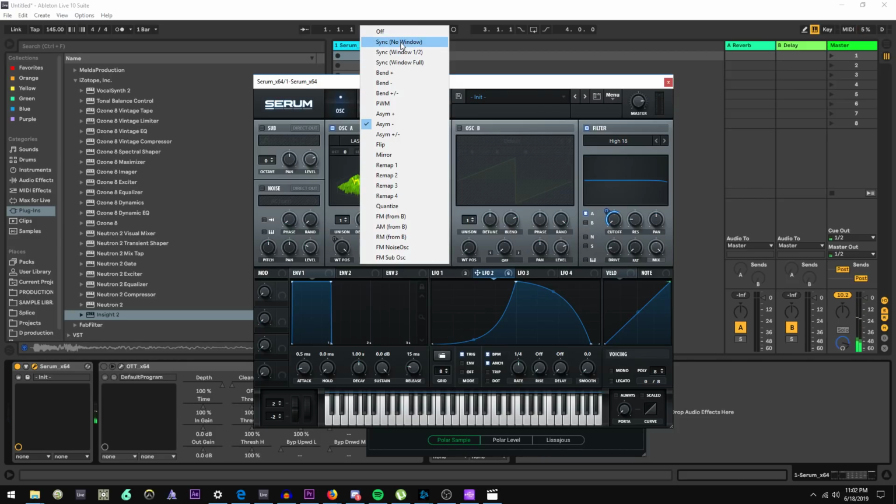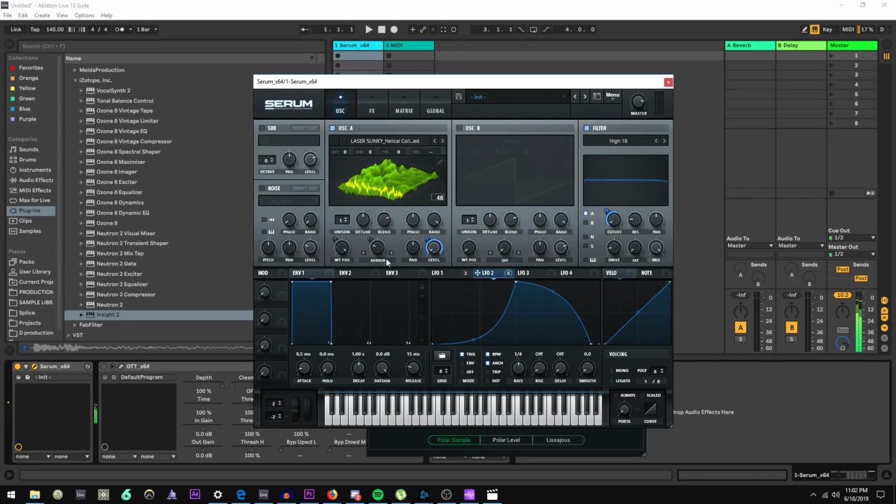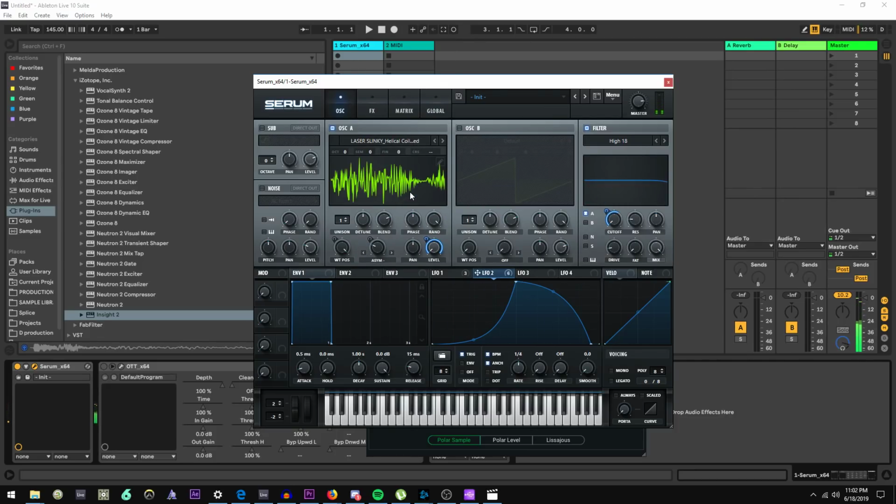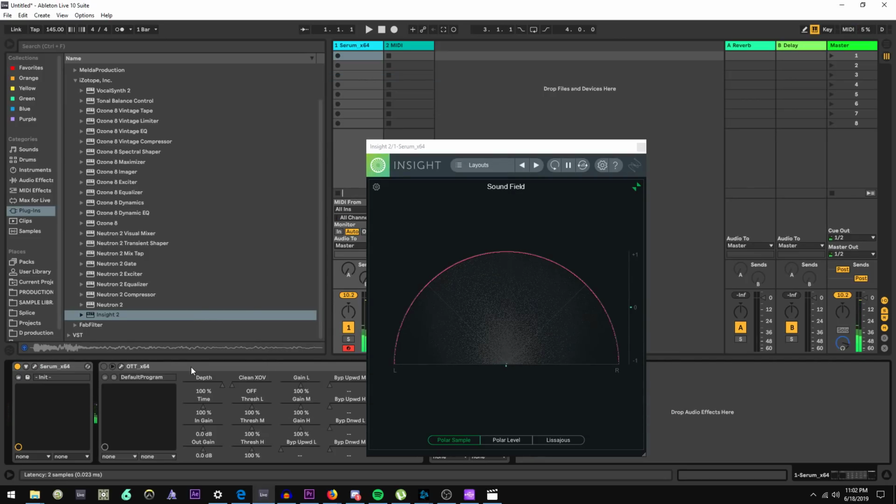Just real quick, we could just try this. Oh no. Yeah, you know, just try different bend modes. Personally, I do like asym minus the best. So we go from here.